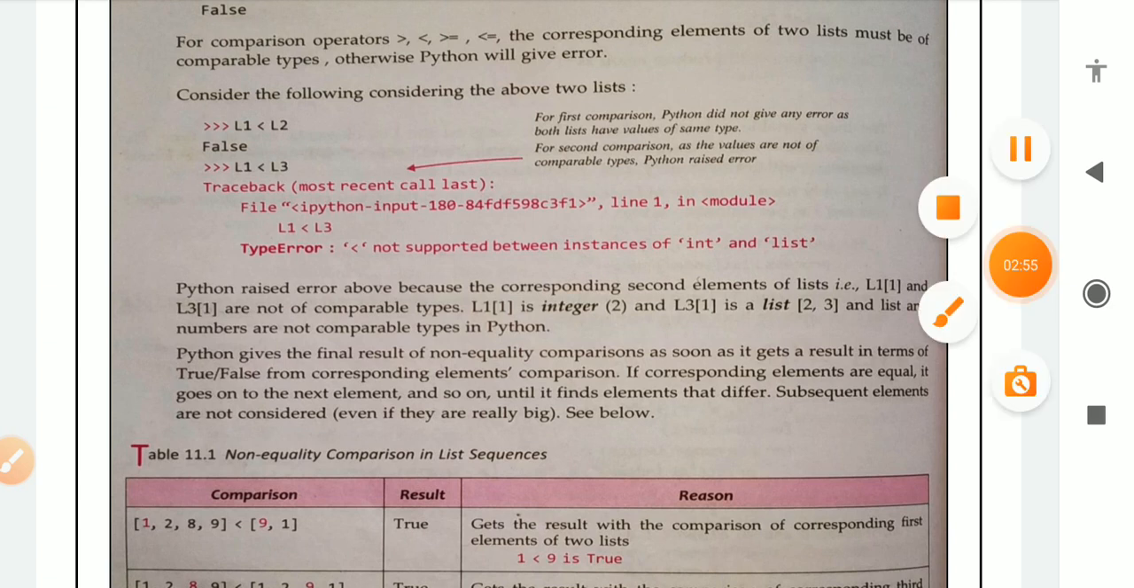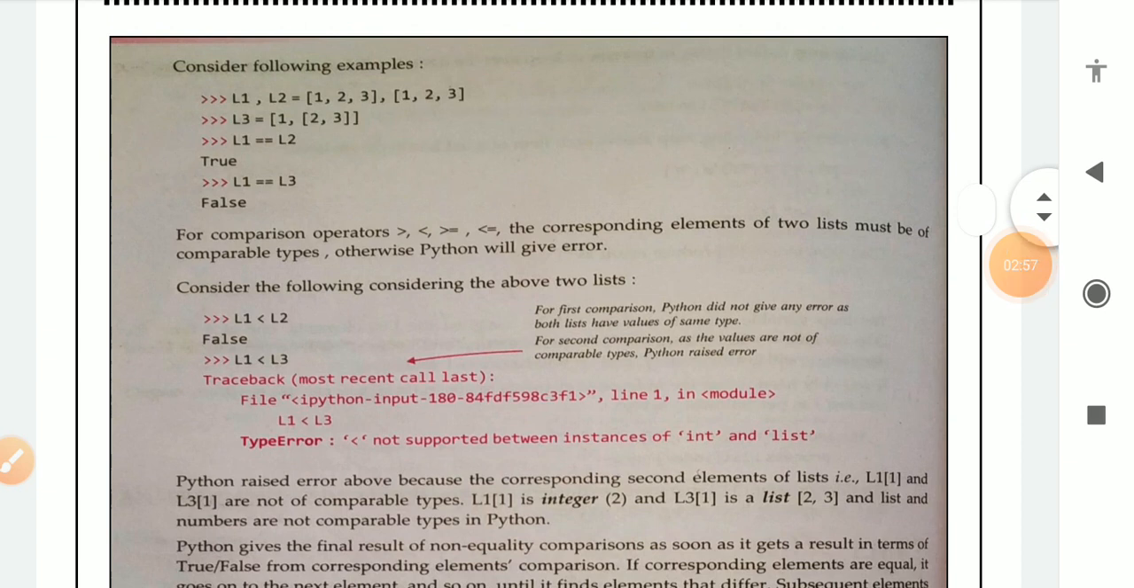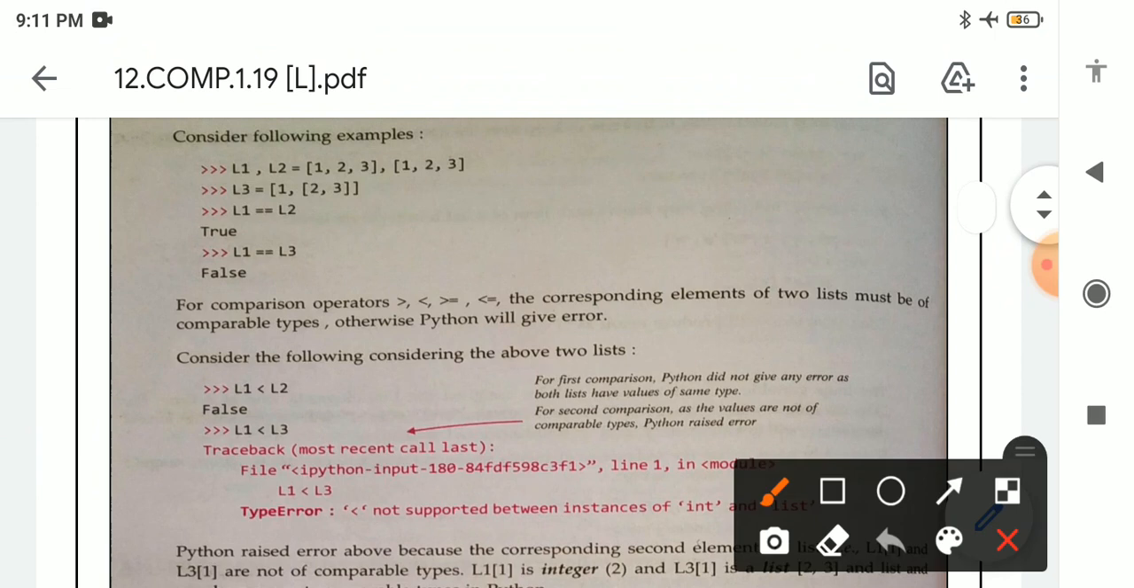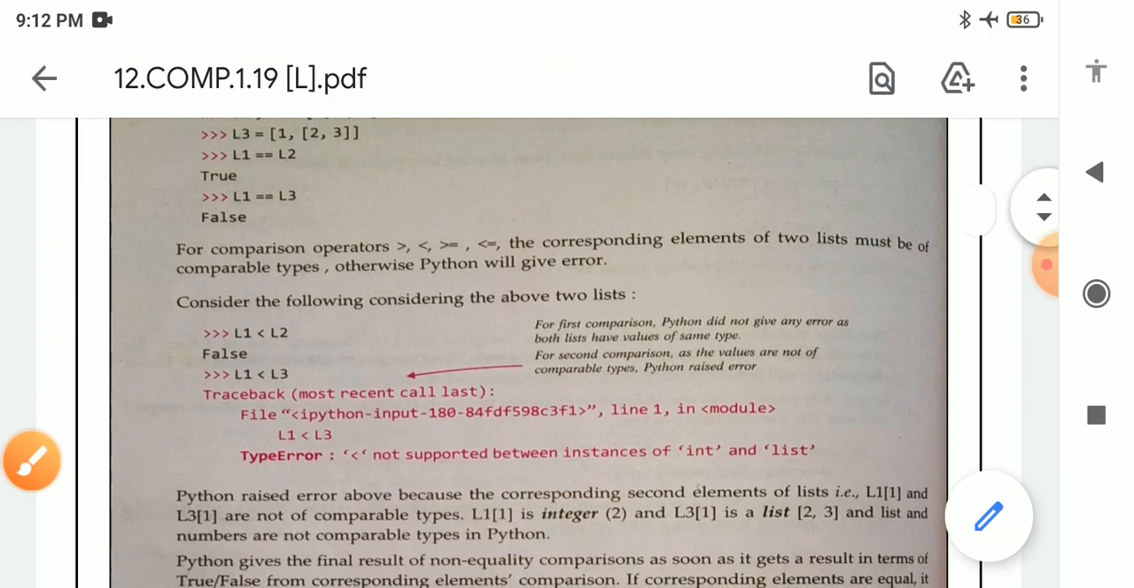Because see here, L1 contains 1 2 3 in integer form, but L3 contains a list. That is why it will raise an error, a type error. It means whenever we are comparing two lists, the elements must be of the same type. If it is integer, then both lists will have integers, or else a type error will occur.